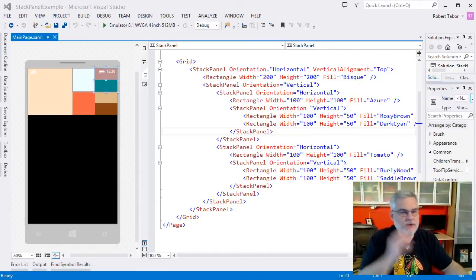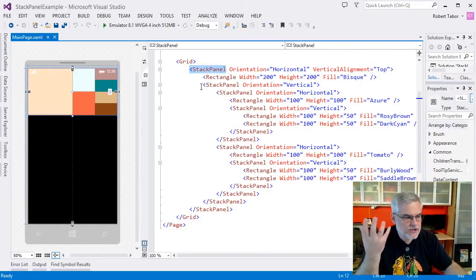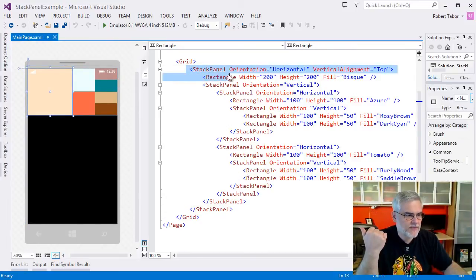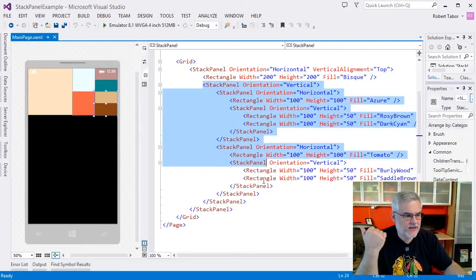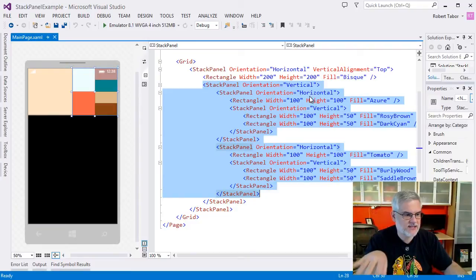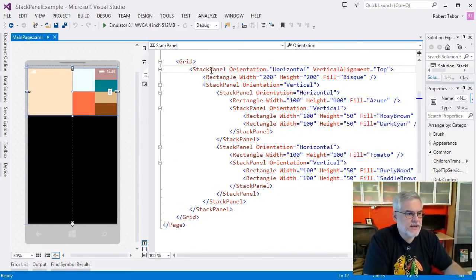All right, and so when you keep that in mind, all we're really doing here is using, in this more intricate example, a series of stack panels. So we've defined one stack panel that has one rectangle, and then next to it another stack panel, which defines additional stack panels and rectangles. But here, this topmost stack panel is set to horizontal, so we're going to stack from left to right. And so this first rectangle will be on the left-hand side. It'll have a width and a height of 200, and it'll have this bisque color.